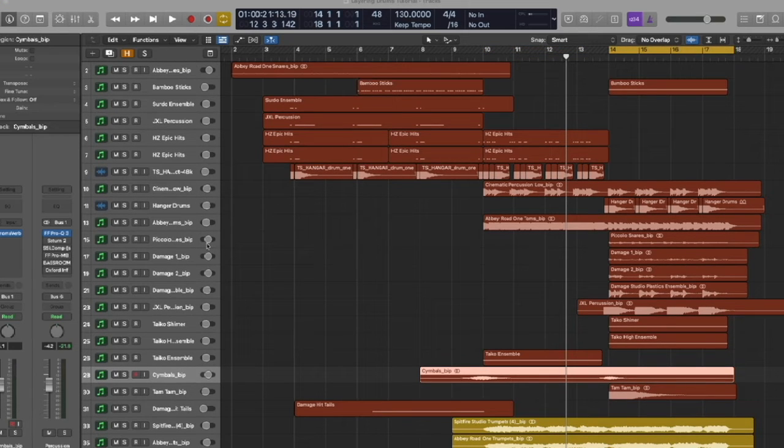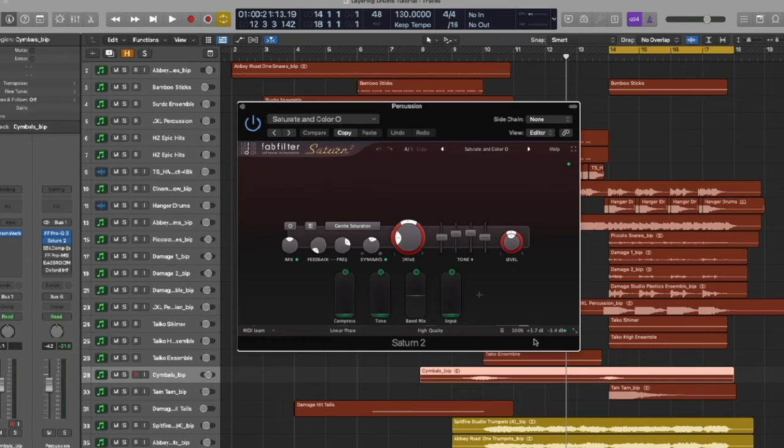All right, so the next thing in my percussion bus chain is adding some saturation. I use the saturate and color preset. I think it just does a wonderful job. I don't really adjust any of the settings for this preset. It does exactly what I want it to. So let's take a listen with and without it. So I'll start without it. It just brings everything to life.